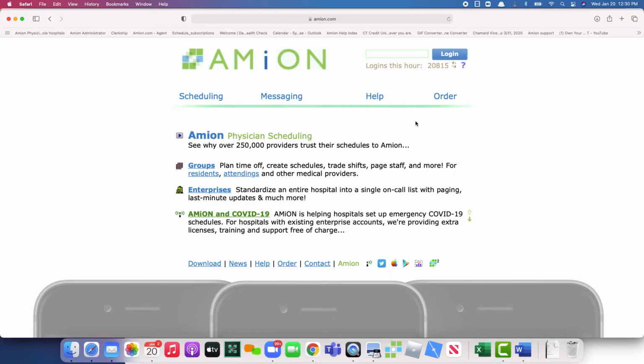we're going to talk about logging into Amion.com to view your group's enterprise account. You can head to Amion.com from any web browser. Doesn't matter if you're on Safari or a Mac or Explorer or Firefox or anything like that. And you can log in at Amion.com using the login field up at the top.